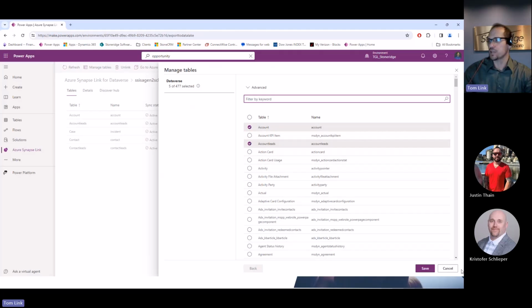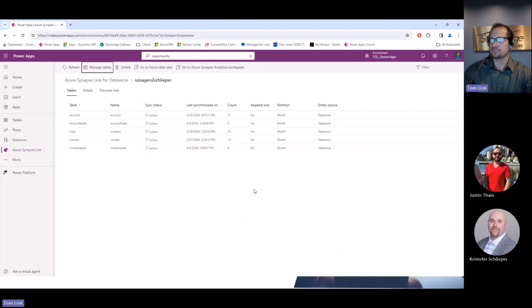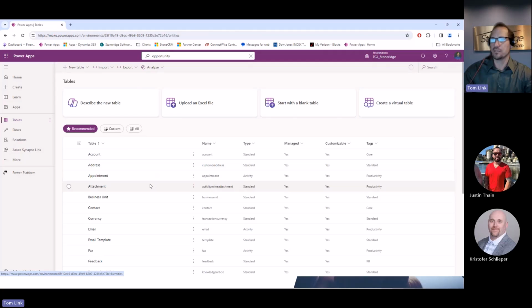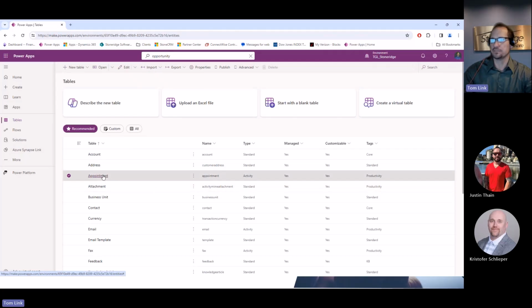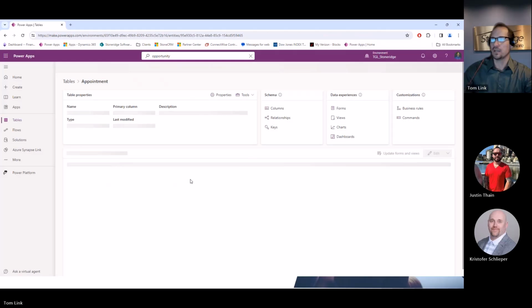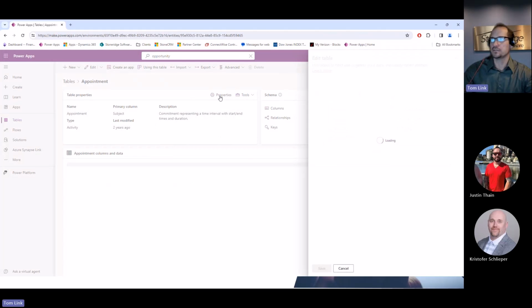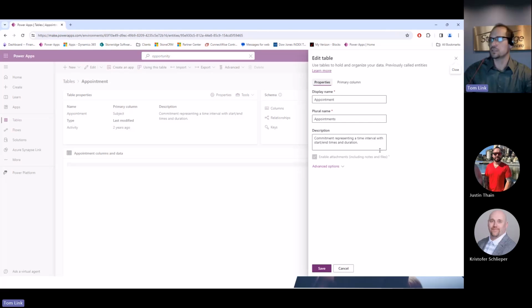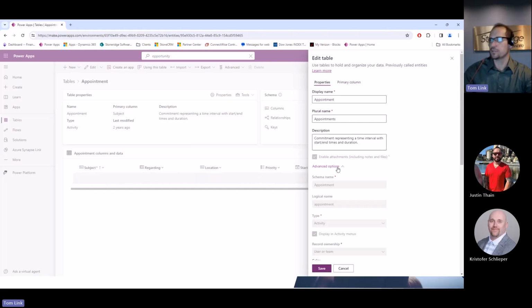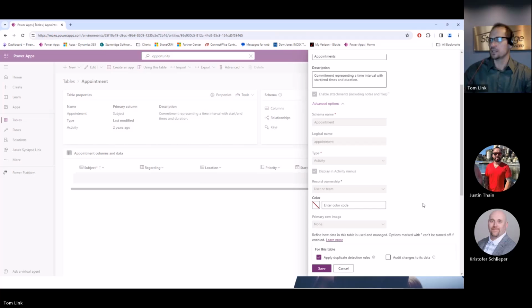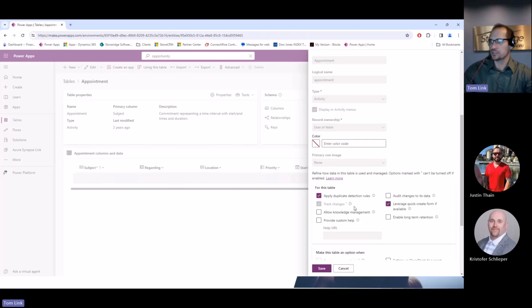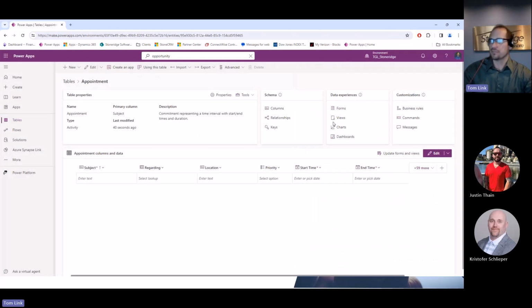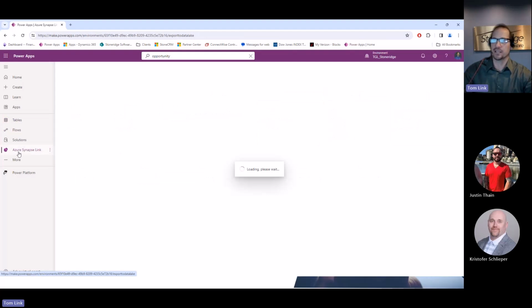To see whether you have change tracking enabled on an environment, you would go into your tables and pull up the table in question. Let's say we wanted to look at appointment here. Under appointment and properties, you'll see your edit table options. We go into advanced options, and we make sure that track changes is marked, which it is for this particular table.